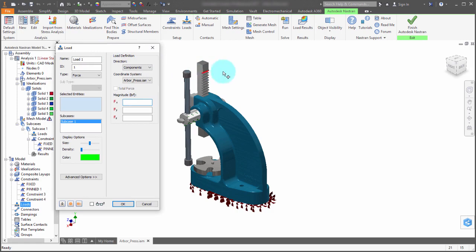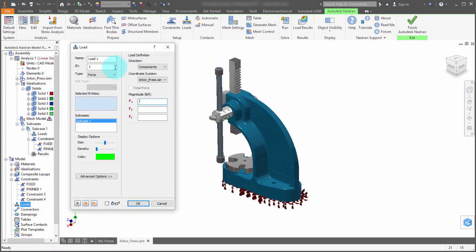From within the dialog box, we define the type that we're applying. In this case, I want to apply a force. I'm just going to rename this to the lever force, so that descriptively within the tree I can quickly identify what I've used this for. The ID is going to be assigned by Nastran. It's just the internal name to differentiate the different types of loads.